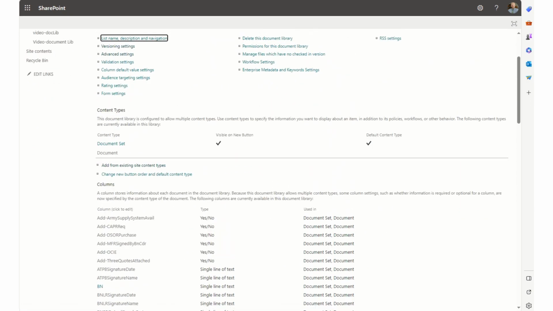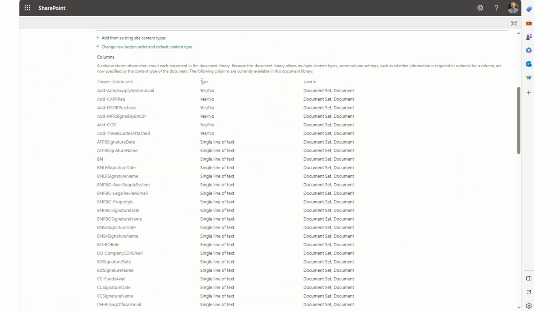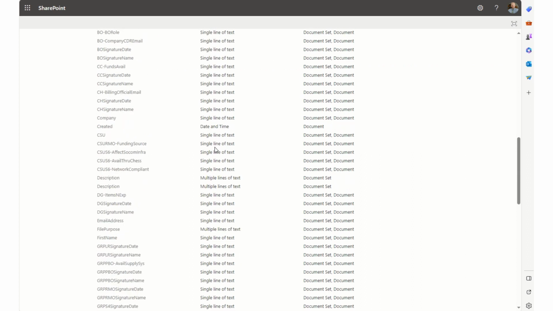Now as far as adding in here, you'll notice when I made my columns, they're either yes/no, single line of text, or date and time. There's a few multiple lines of text in here for the descriptions, but most of the time I don't do that. If your descriptions are going to be more than 255 characters, then yeah, turn that on. Put it to multiple lines of text.